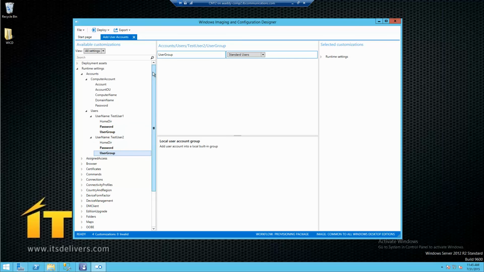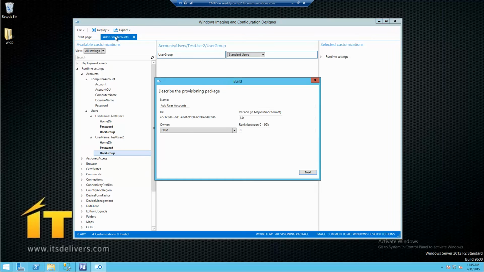So I'm just going to go ahead and save and export this one. So I'll go ahead and save my project here, and then I'm going to export this as a provisioning package. I'm going to drop down the owner here from OEM, and I'm going to choose IT admin. I'm going to leave the name and the versioning and the ranking. So the ranking, if you have multiple provisioning packages being applied, they're going to be applied in order according to rank. So very similar to standard precedence.